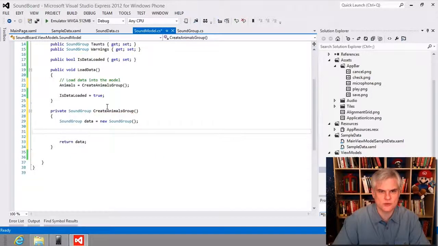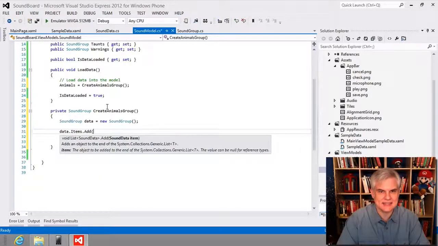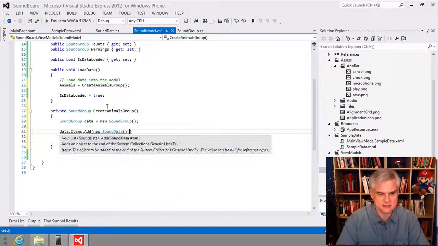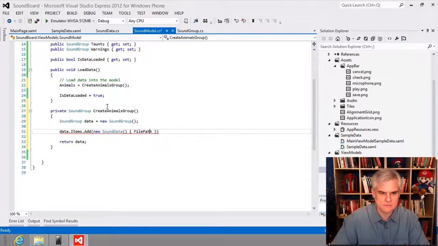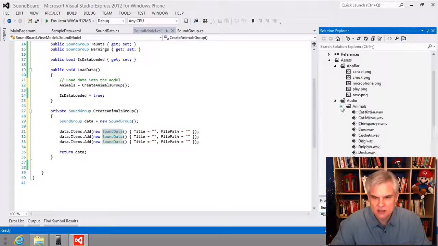In between, what we're going to do is something like this: data.Items.Add, and then in the Add, we're going to create a new sound data object, and then we'll set, for example, the title equal to something, comma, and then the file path equal to something. And we'll just do this like a dozen times to create one sound data object for each of the WAV files in my Assets, Audio, Animals folder.